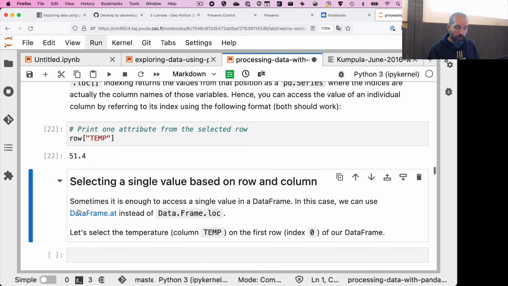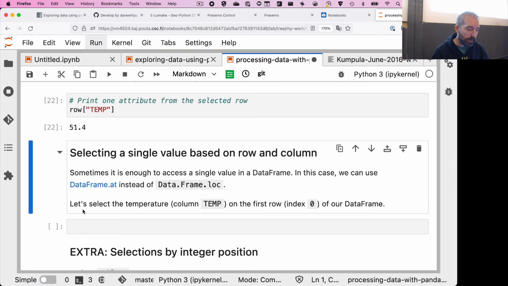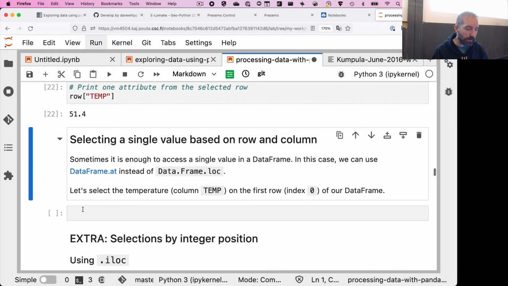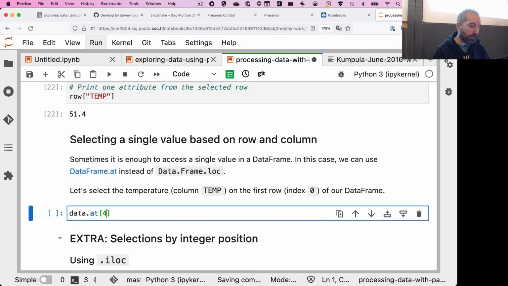There are other ways to do this, of course, as well. There is a function called .at. If you want to get a single value, it can sometimes be easier to use this .at function instead. So you could say, for instance, data.at, and then you give the position. Let's take the same one we had before, so we'll go index 4 and temp.